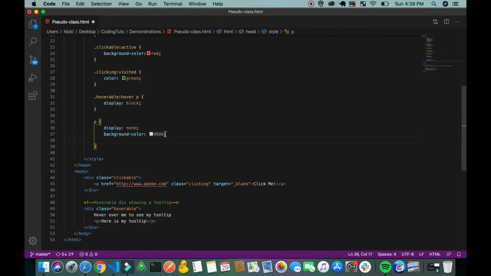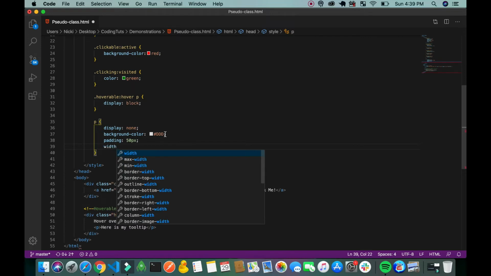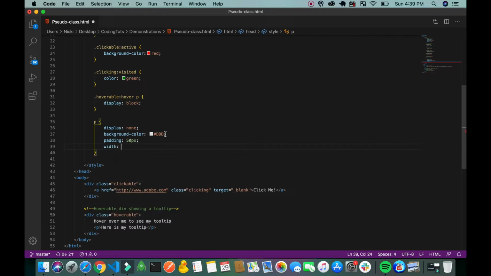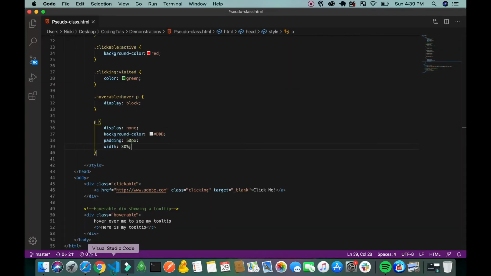Also, what I'm going to do is give it a padding. I like to style. And let's give it a width of... here it is. So this is how you create a tooltip using pseudo-classes.